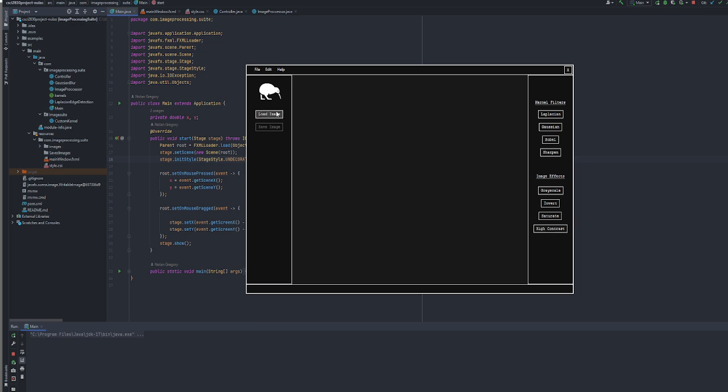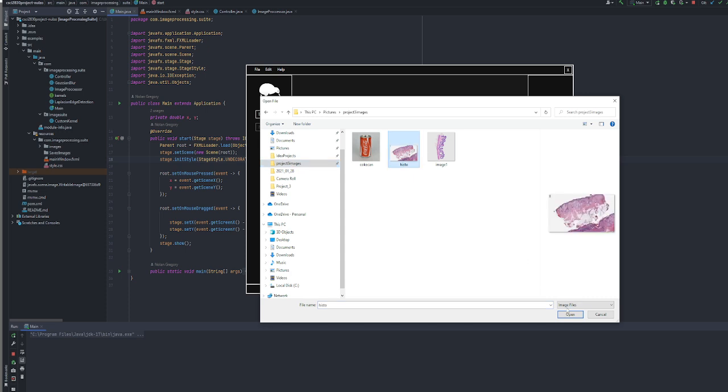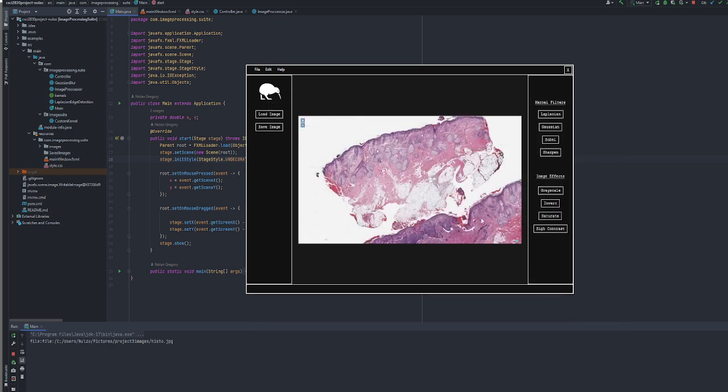So I'll go ahead and load an image real fast. I've got a couple images preloaded here. We'll just open this one. So this is a histological slide. You could call it a histopathological slide or pathological slide. It's essentially just a slide that a pathologist will use to determine whether an individual has some sort of disease, right? It's used in the diagnosis of diseases.